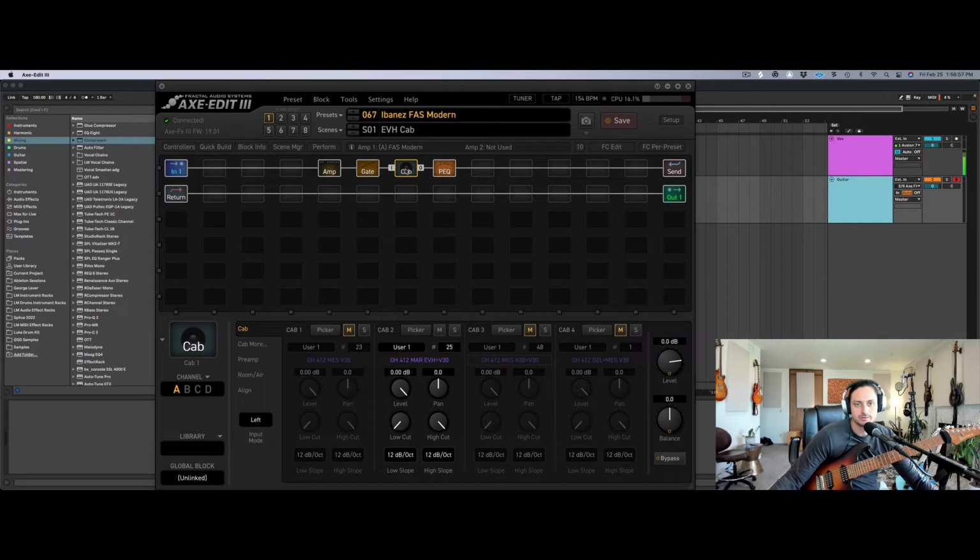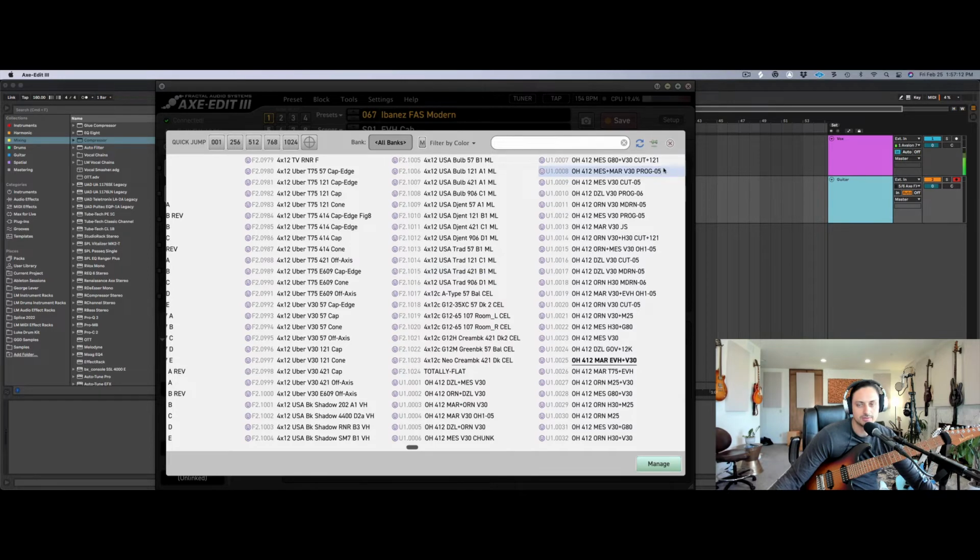It's literally the most important part of your tone. If you've ever switched cabs before, like while playing live or playing through a head, it makes a world of difference. I love the Own Hammer cabinets, so that's what I'm using right now. I recommend checking out their heavy hitters for metal.